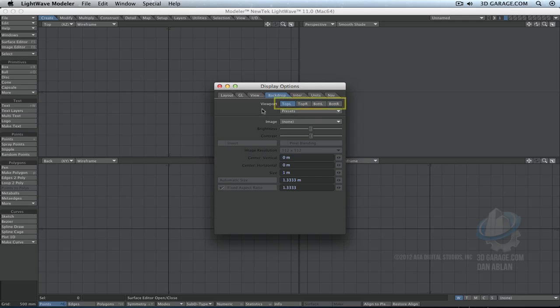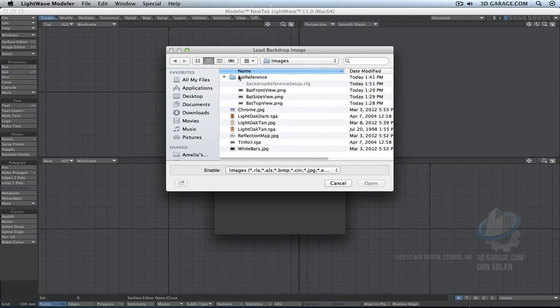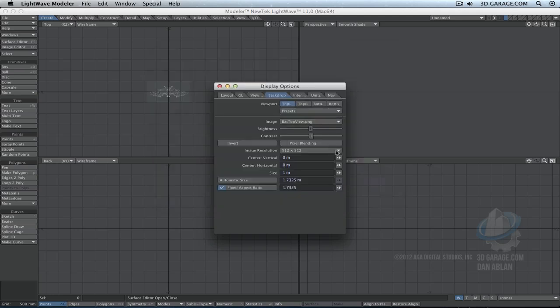And what I'm going to do is go to this top left viewport. That's this one right here. Under the image drop down, we're going to select Load Image. Then in your bat reference file that's within your images folder, there is a bat top view. Select that. And there you can see an image of a bat all the way in there.